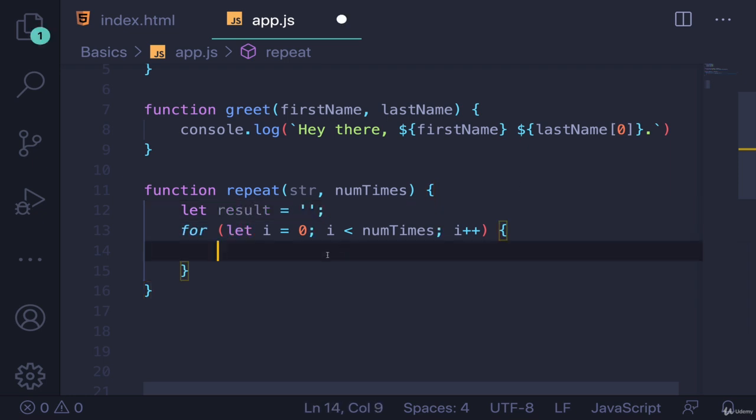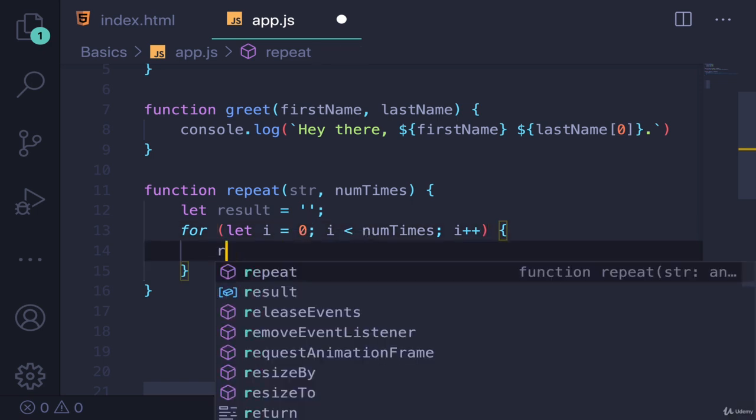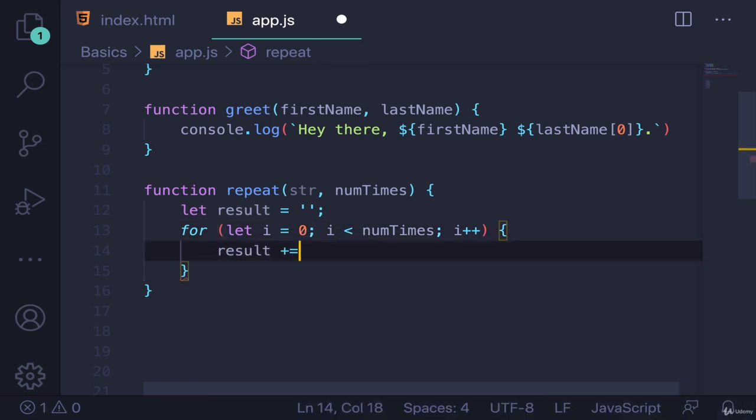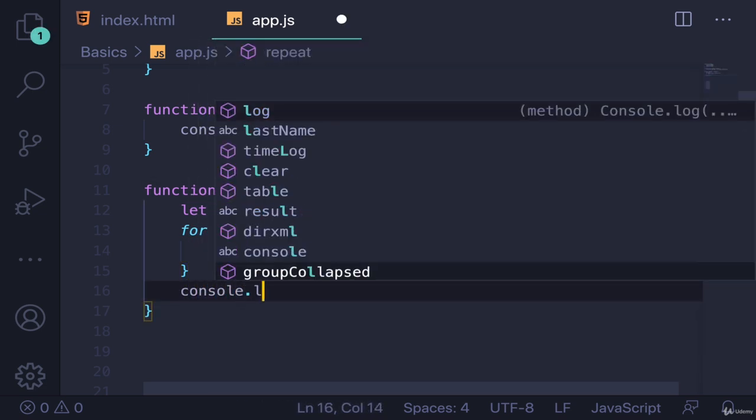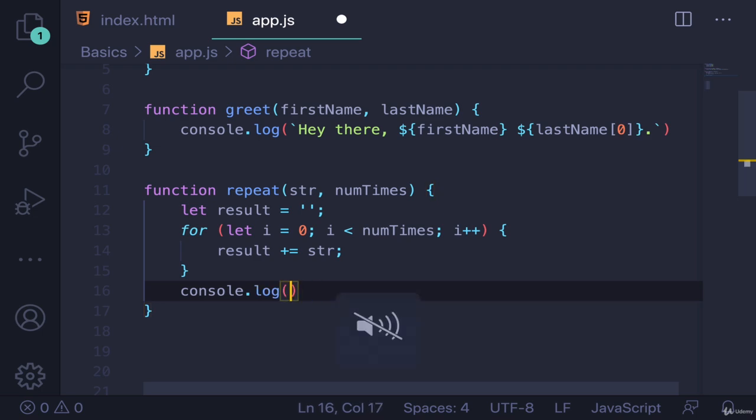And then in here, each time through the loop, we will just do a result plus equals str, which is the string that's been passed in. So whatever that is, let's say it's a $ sign. We start with our result as empty, we loop a certain number of times, 10 times. Every time through, we add onto the result string with our $, whatever str holds. And then at the very end, let's console.log result and see what we end up with.